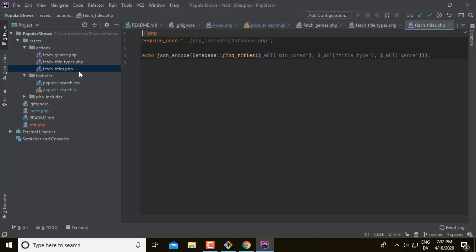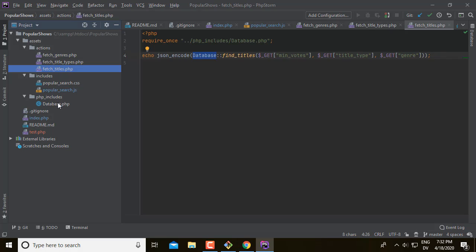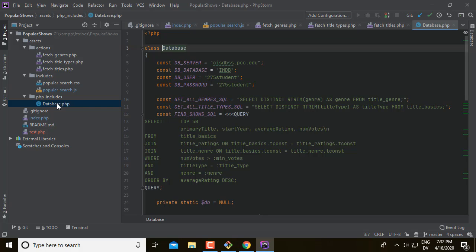And then fetch titles. This one's a little bit more complicated because I've passed in min votes as a get value and title type as a get value and genre as a get value. So this is going to call a static method called find titles that takes 3 parameters, returns an array of shows that get JSON encoded and then returned as a result of the AJAX call. So all of the heavy lifting is actually going on in this database class, which is required at the top of each of these actions. And that takes us to PHP includes database, where the interesting part actually happens.